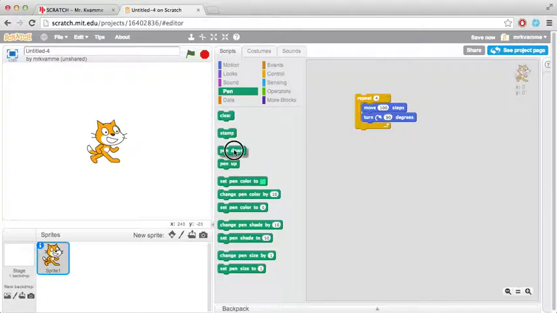So if I put this pen down block in front of my repeat block so that the pen is down as my sprite moves, my sprite draws a line as it moves and it leaves a square on the page. And this is exactly the path that my sprite took.